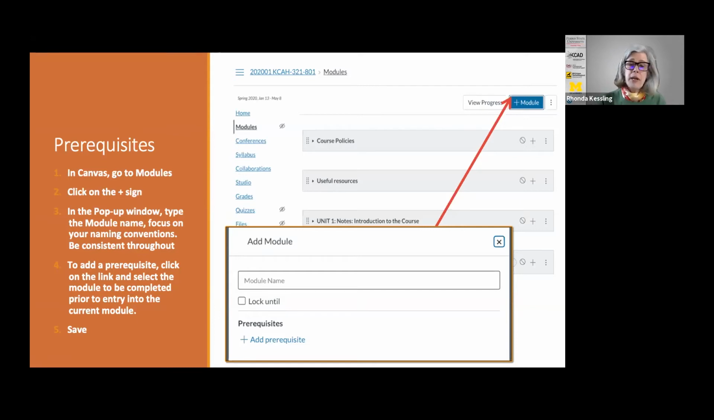Because every now and again, you'll put something in there, a video or a timely item or something like that, that there's really no completion for. They can move on without it. But you cannot do that after the module is already created. You have to do it initially.